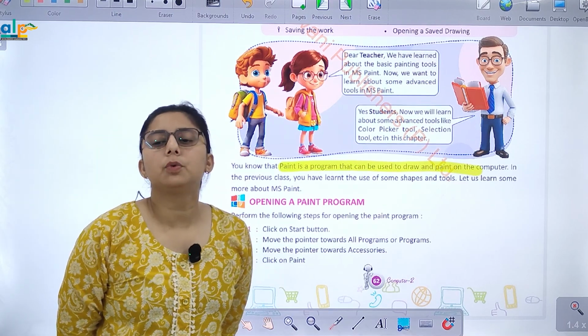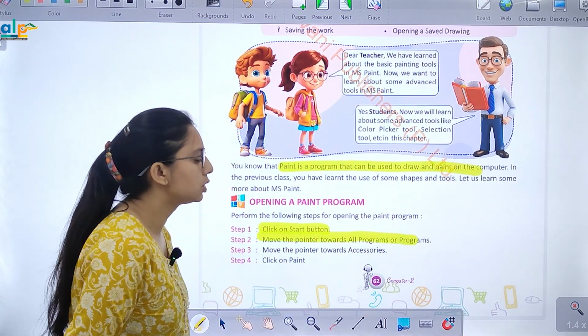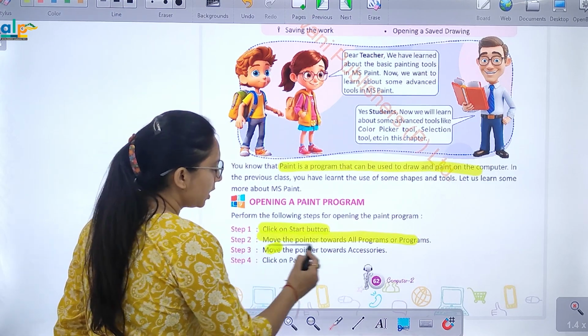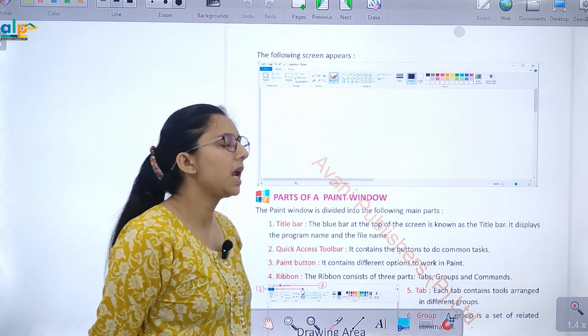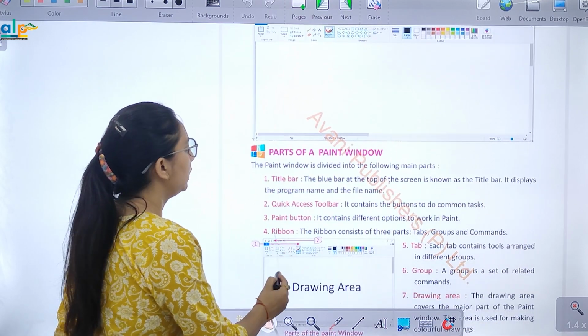So, opening a Paint program. For that you will click on the Start button, move the pointer towards All Programs or Programs, right? Then move the pointer towards Accessories, then you will click on Paint. Like this, the Paint window will appear. So what are the parts of the Paint window?